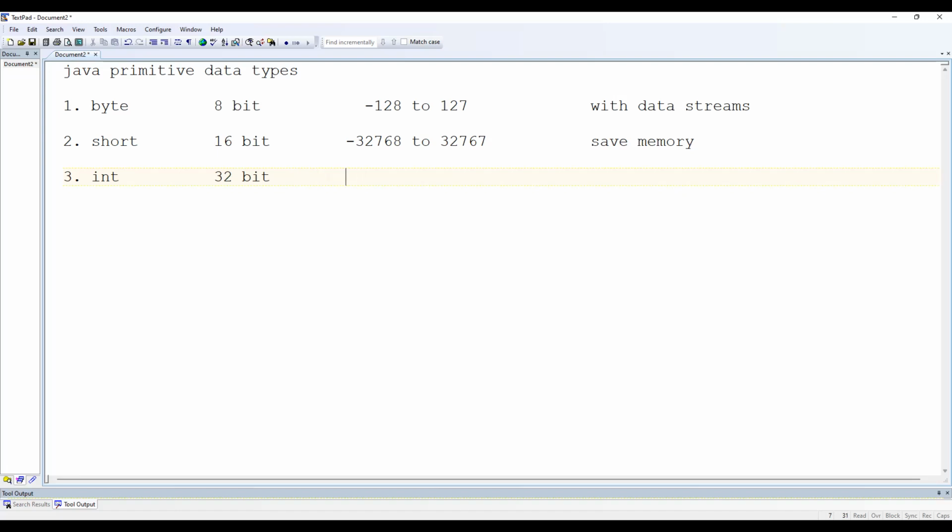Integer: the range of integer starts from -2147483648 and goes to 2147483647. This is the most commonly used data type, and most of the time it is used for initialization as well as for controlling the loops.